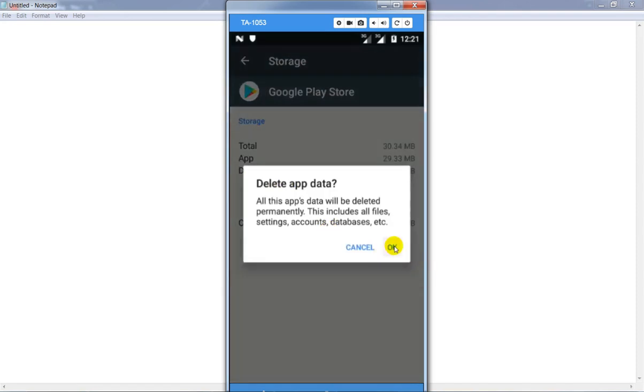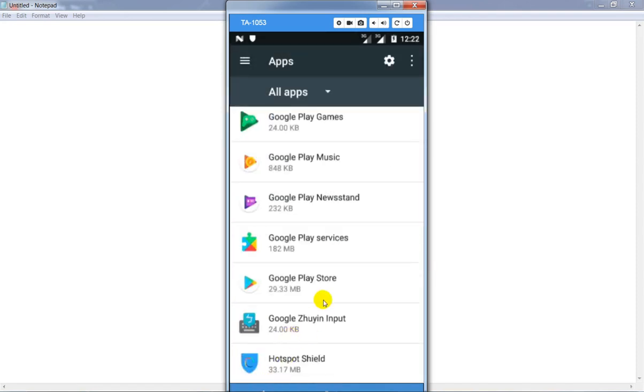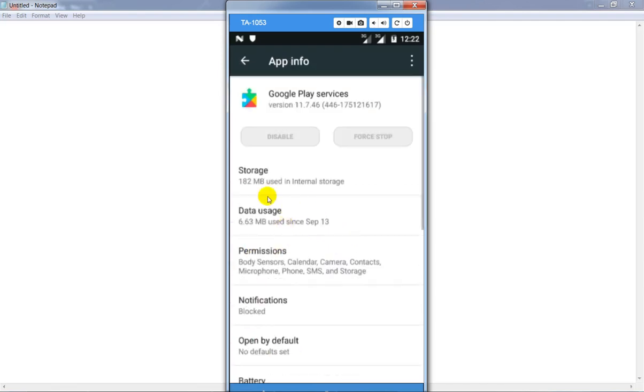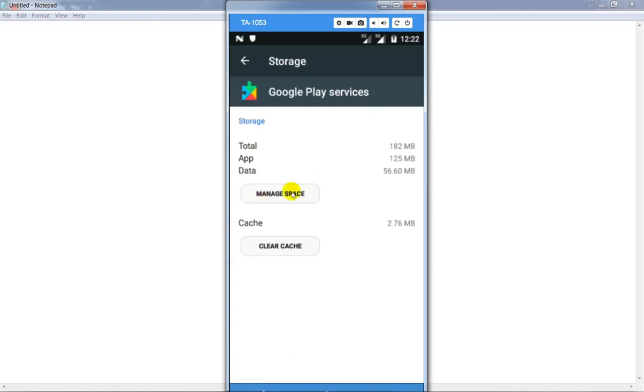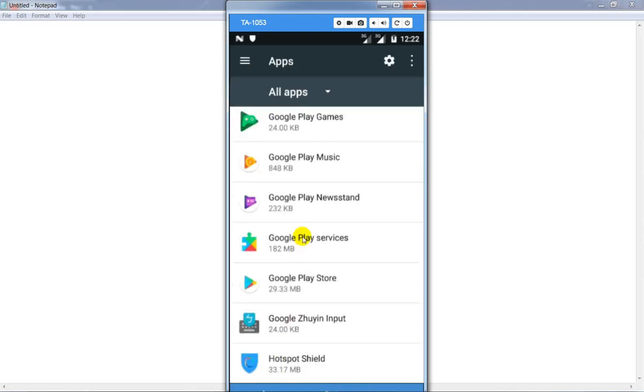So clear it, go back and find Google Play services and click on it and go to your storage and clear the cache of the Google Play Store. So if you find Google Framework and Download Manager in your Android mobile phone, then clear the cache and data of Google Framework and Download Manager.